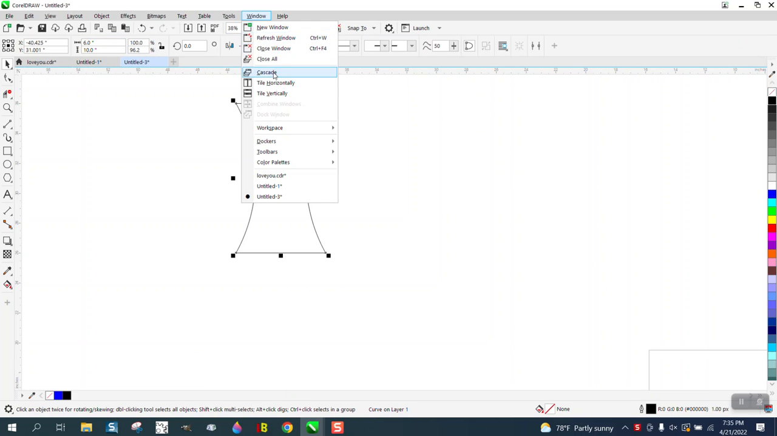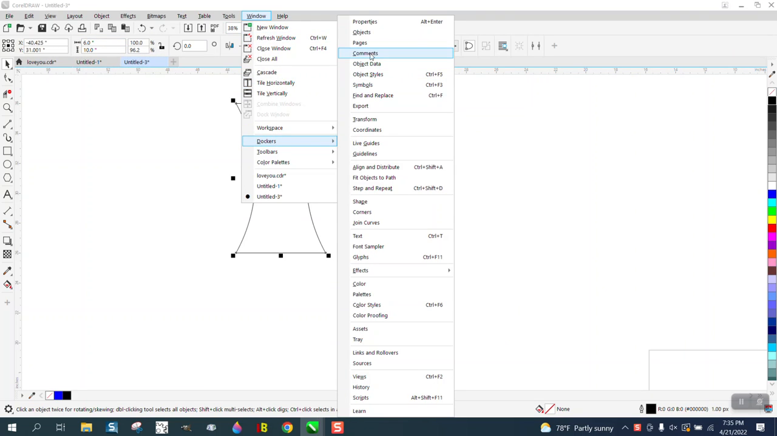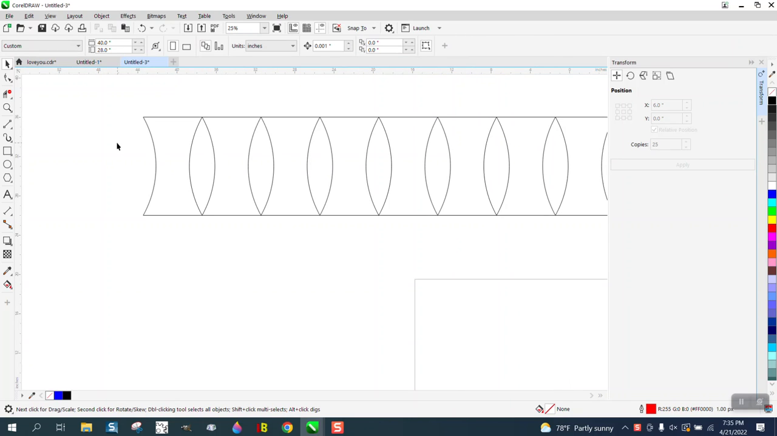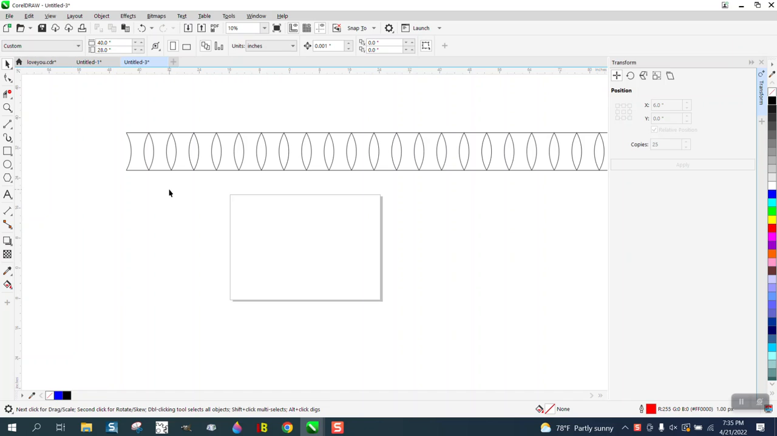So if we go to Windows, Dockers, and Transform or Transformation, depending on which one you have, and you go from the center with the positioning and your X, which is left to right, you put 6 inches and you want 20 copies, you automatically made whatever that is.